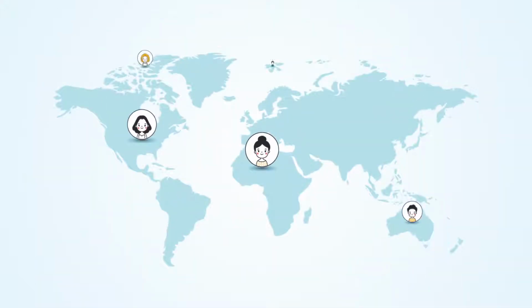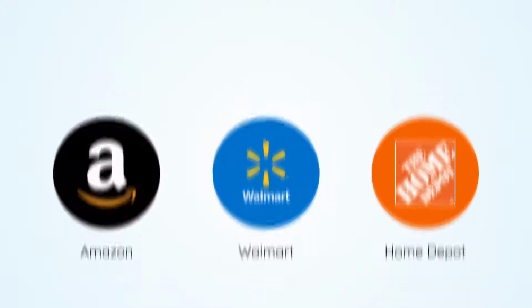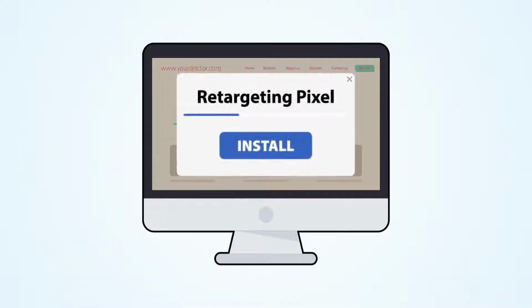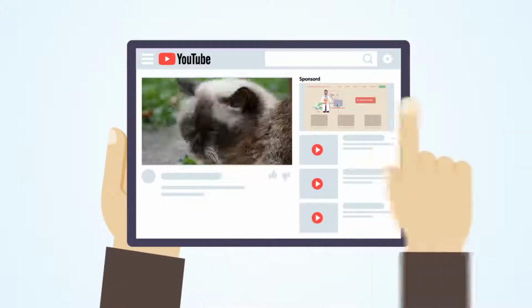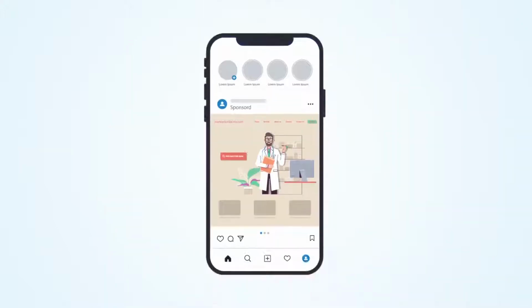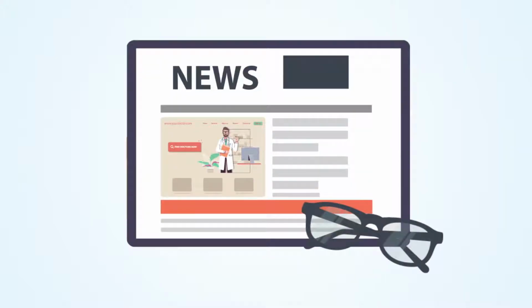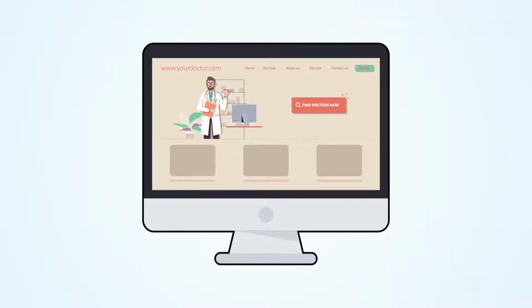Your business can now follow your website visitors around the internet the same way all the other biggest brands in the world do. Like Amazon, Walmart, Home Depot, you get the point. With a retargeting pixel installed on your business website, your lost visitors will see your business when they're watching funny cat videos on YouTube, see your business when they're checking their Facebook feed or messages, see your business when they're checking their Instagram accounts, see your business when they're reading news articles online, see your business almost anywhere on the internet even though it's not your website.